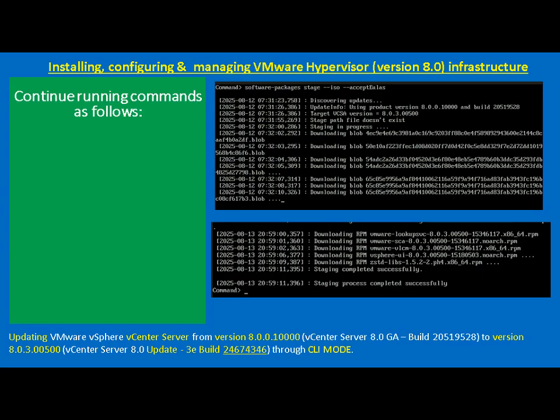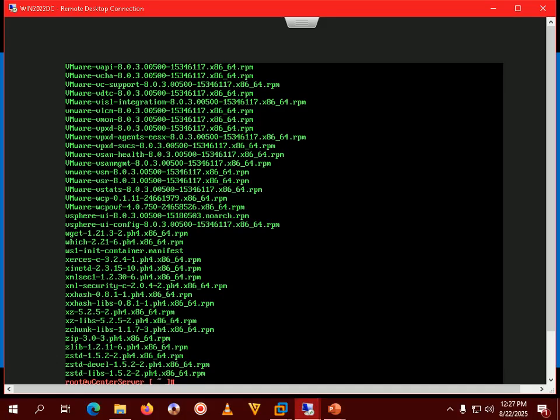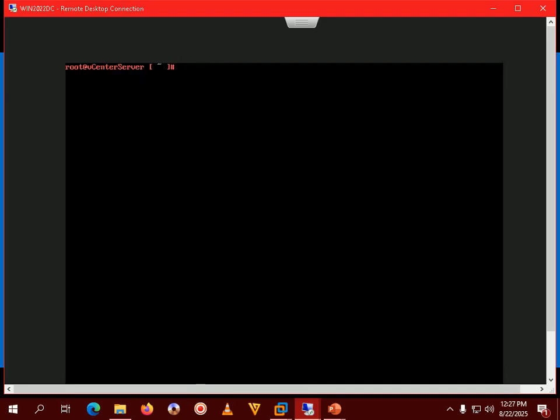Now we need to enter a couple more commands. The next command is, we need to first exit from the shell access, to come out from the shell access and back to command access. So first of all, I will just type clear and I will say exit.